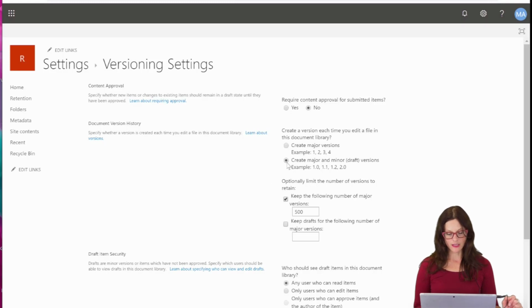So if I were to select major and minor, you then as well can add how many of the major versions do you want to keep and how many draft versions, so that would be your minor versions, do you want to keep. Out of the box it's set to 500, but you can set that to whatever you like. Let's hope you don't need 1,000 versions, but you never know.